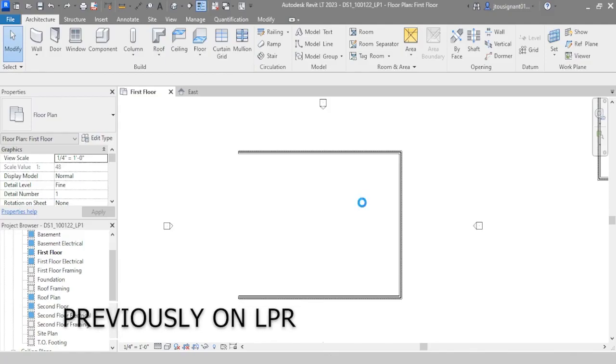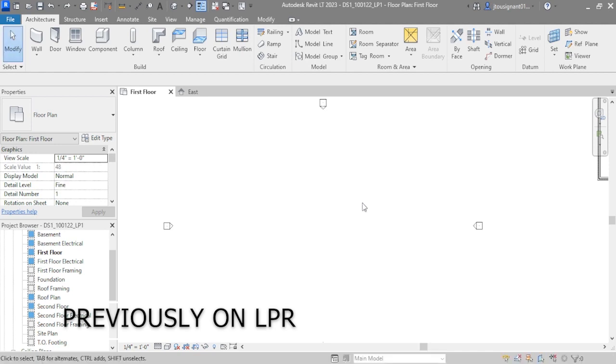The last two things I'll go over are the project browser and then the client information filling out. So under the project browser, you're going to see all the different views we have for our floor plans that we're going to be doing here.